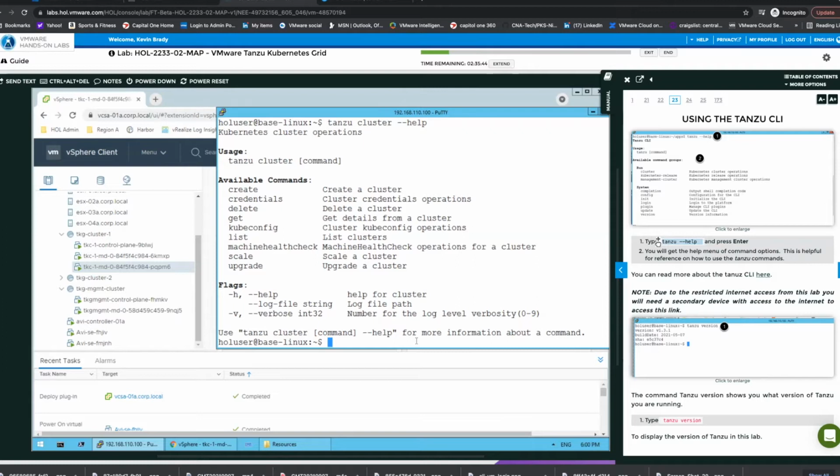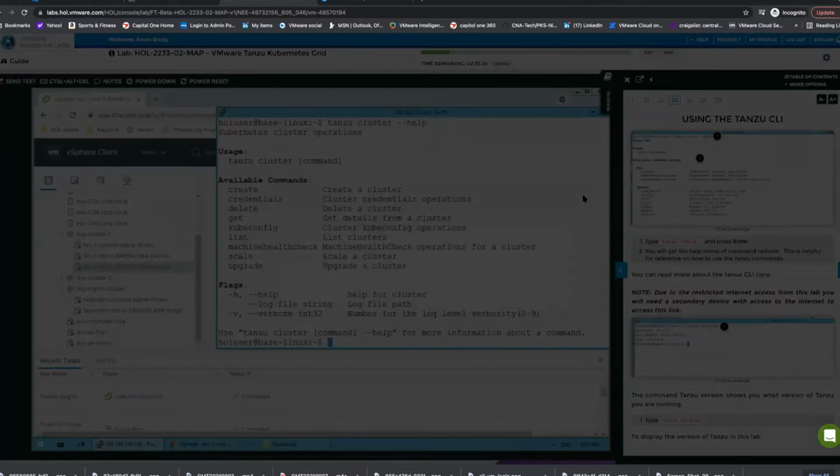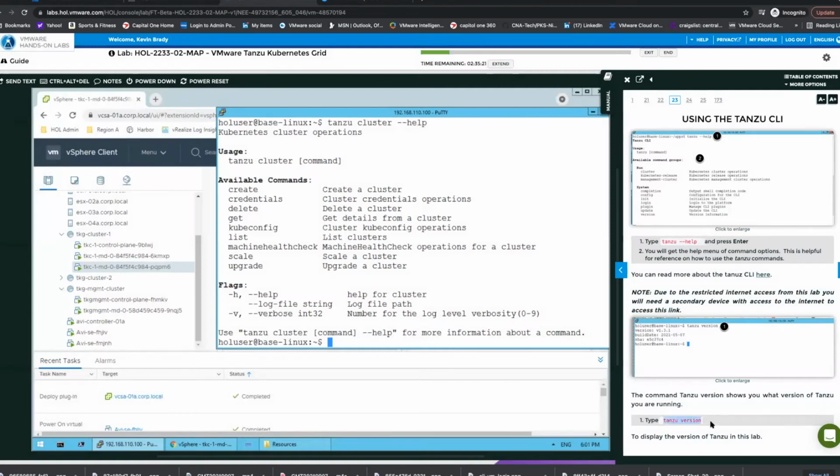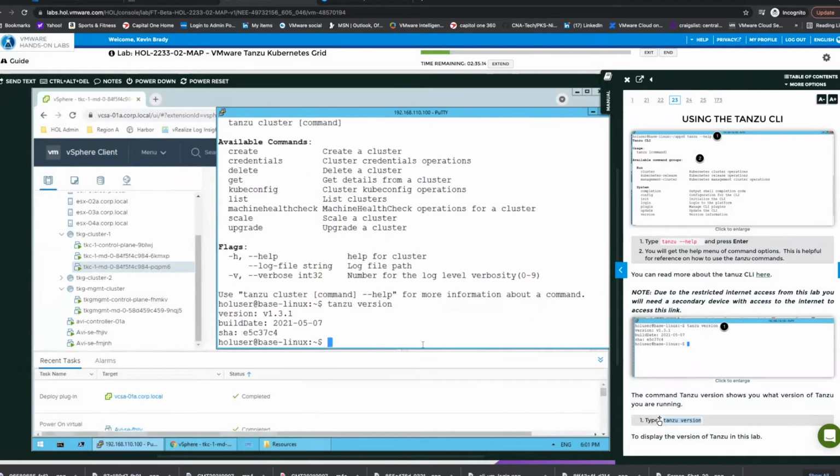Another thing to note in the labs that are using the Linux desktop and the Linux CLI is that by hitting the up arrow on my keyboard, I can scroll through the commands that I've already typed in. That's handy for when you don't want to have to either copy and paste or retype the command. It's also useful to find out what version of Tanzu I'm running. So I can type in the tanzu version command, and that will tell me what version of Tanzu I'm on. That's useful to make sure that I am on the most recent version of Tanzu.